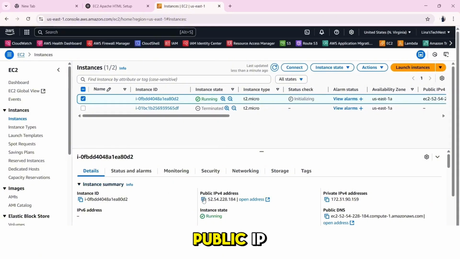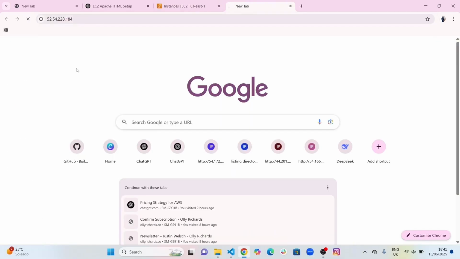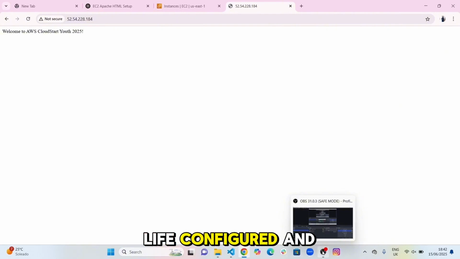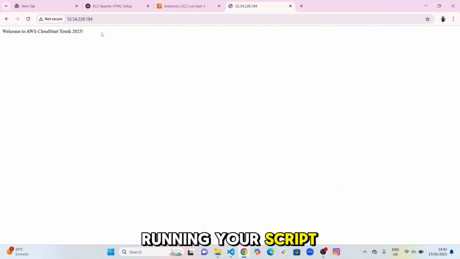Now, copy the public IP, paste it in the browser, and you should be able to see a simple HTML page that says, "Welcome to AWS Cloud Start Youth Edition 2025." And that's it. Your instance is live, configured, and running your script automatically.